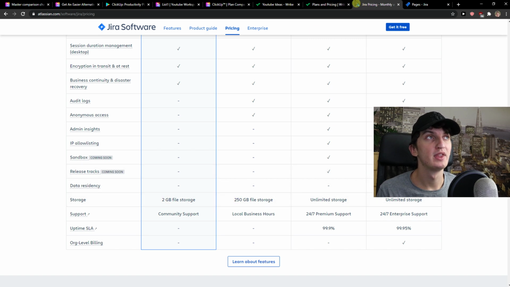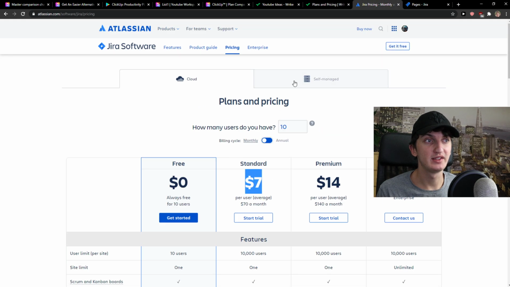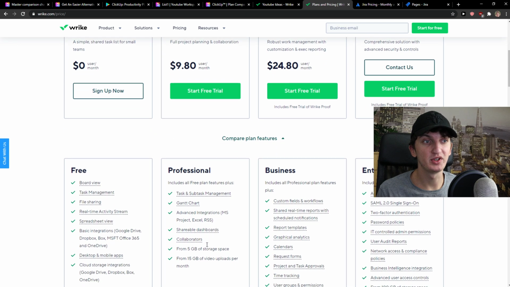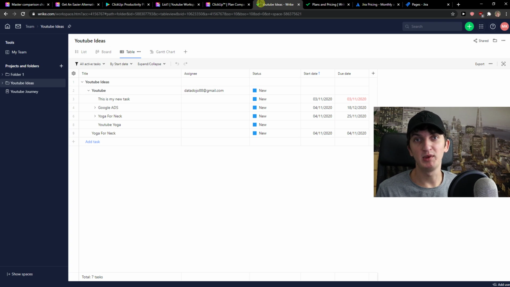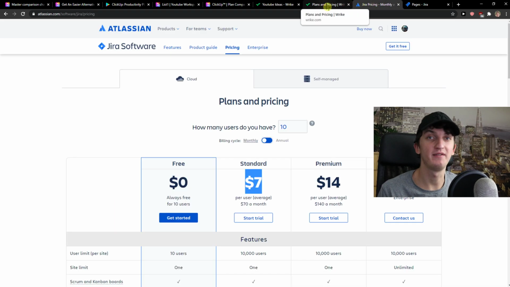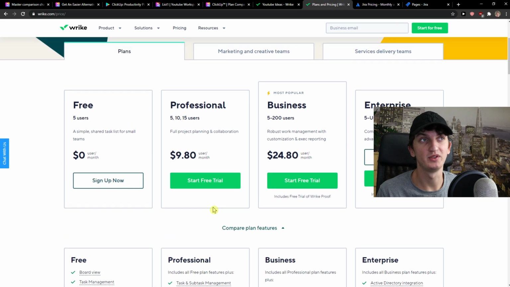So yeah, now going back to Wrike. If I'm going to compare it, that's $7 per user. They offer $9.80 per user, but it really depends. For me, Wrike is much simpler to use, so I would definitely go with Wrike all in. But if you want to use sprints, go with JIRA. That's what I think. And that's really up to you what you want, right?